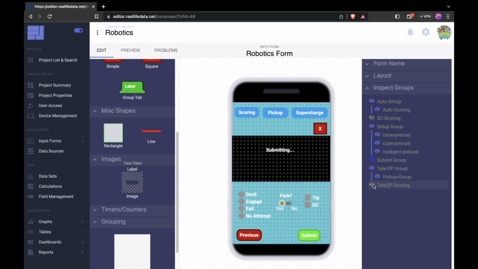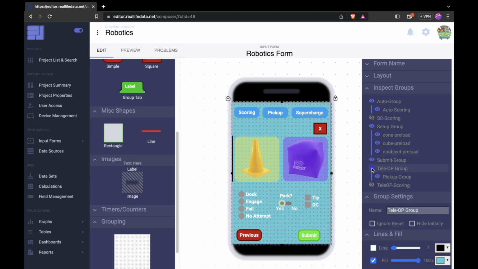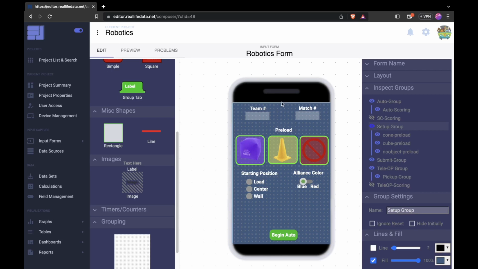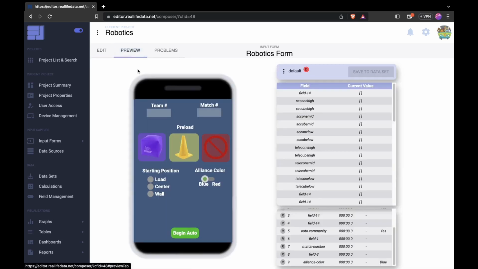And just for a final check, the teleop group should be the last group. So we'll pop up teleop by clicking this, and then we'll click auto group, and then we'll click setup group. Your input form is done, and we'll head over to preview, and you can test it for yourself.